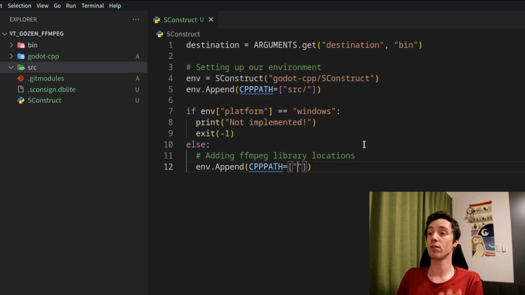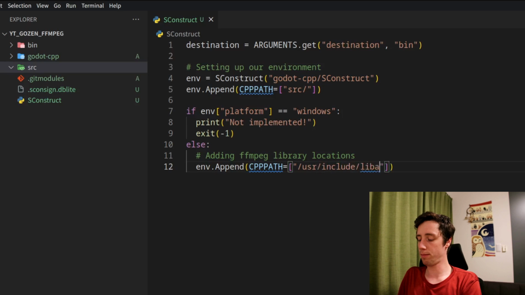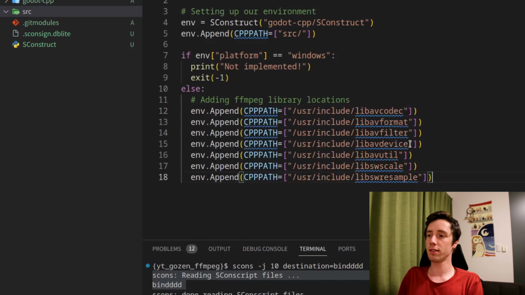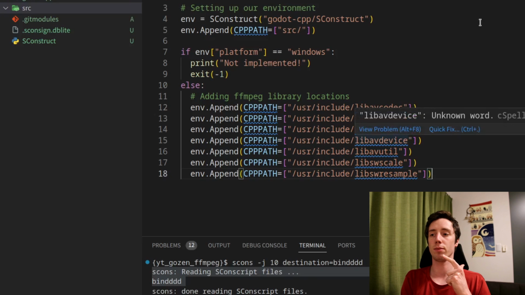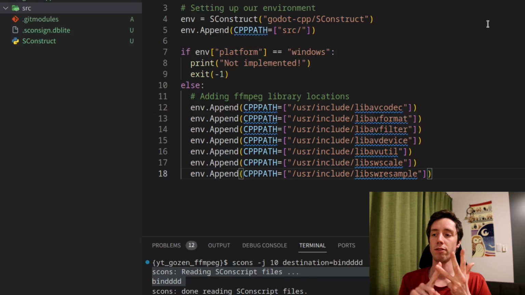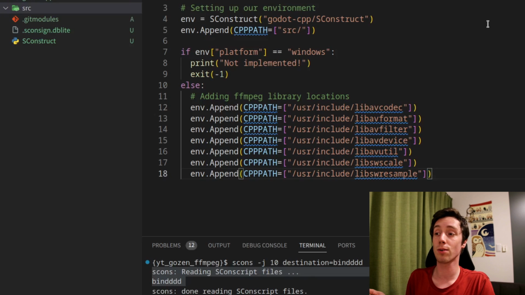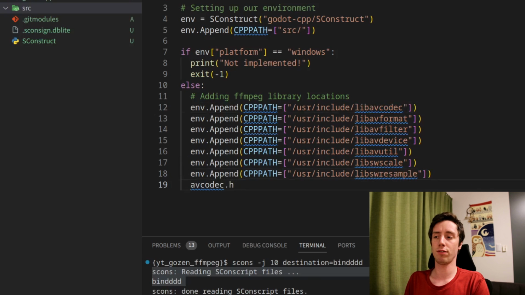For people on Linux, those libraries for FFmpeg are mainly located in the user, include, and then, for example, libavcodec. There are some other ones. So avformat, we also need avfilter, avdevice, avutil, swscale, and swresample. I don't know how you're meant to pronounce those, but yeah, for Windows, the only thing you need to do is find out where the avcodec.h files are located, and add those paths to the environment.